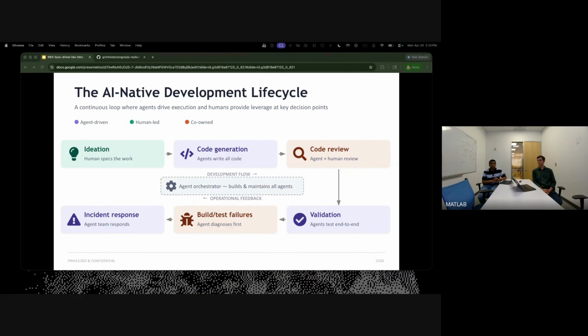SpecKit has its own way of creating a constitution and then specs for each PR. And then you can have some other topologies where you can still create more granular files if needed. So there are different ways.